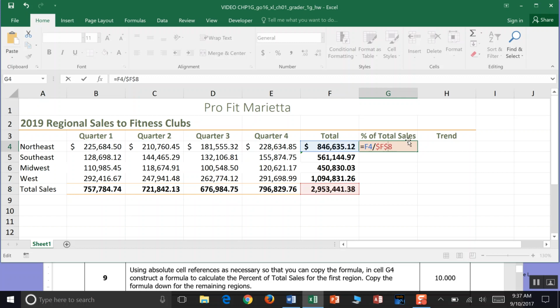And that dollar symbol is saying, I absolutely want you to go to column F. Here's my column F right here. And I absolutely want you to go to cell 8 in column F. So only take your value from cell F8 all the way down the formula. I hope that explains absolute reference for you.